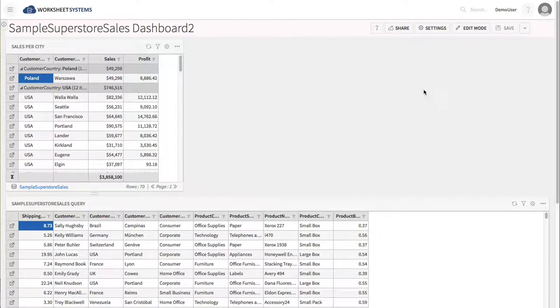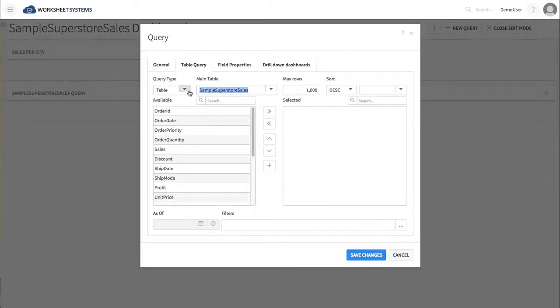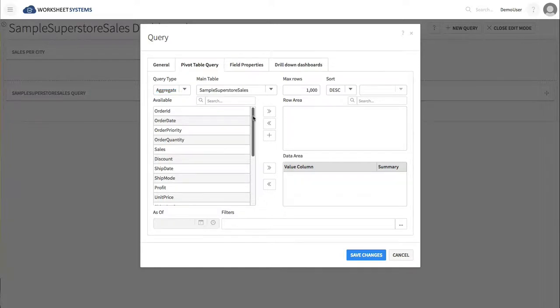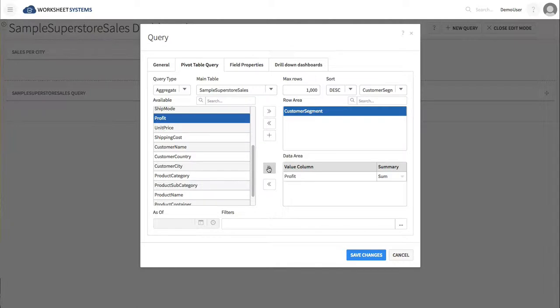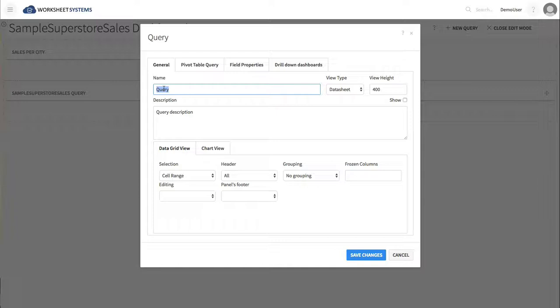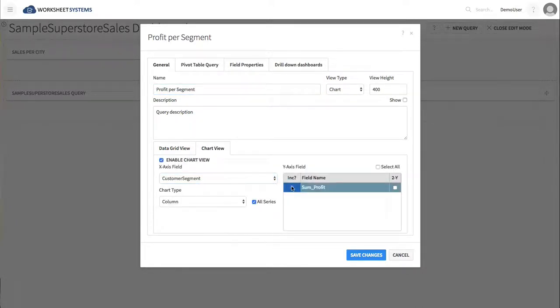We have some empty space up here, which we can fill with some eye-catching charts. Click on Edit Mode and New Query. Choose Table Query. Select Aggregated Table. And for this example, we can choose Customer Segment and then Profit. If we click on the General tab, we can name our table. So let's call it Profit Per Segment. Then click on Chart View, Enable Chart View. And we will display this example as a pie chart.